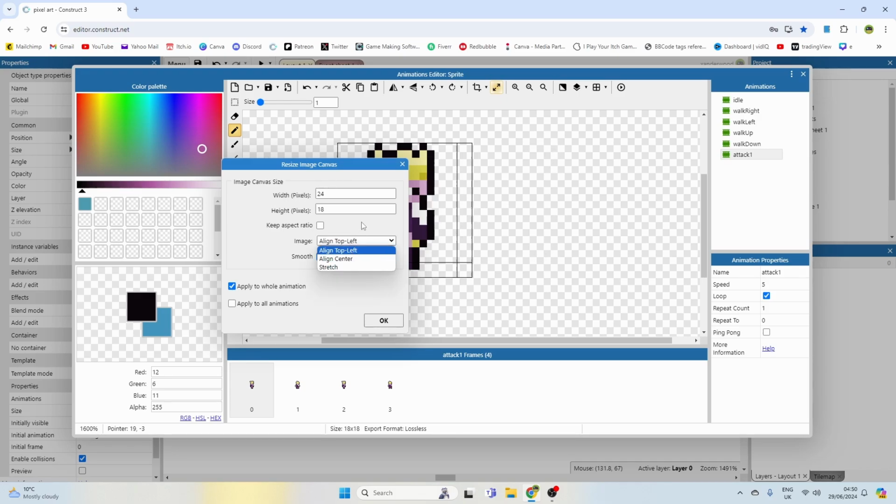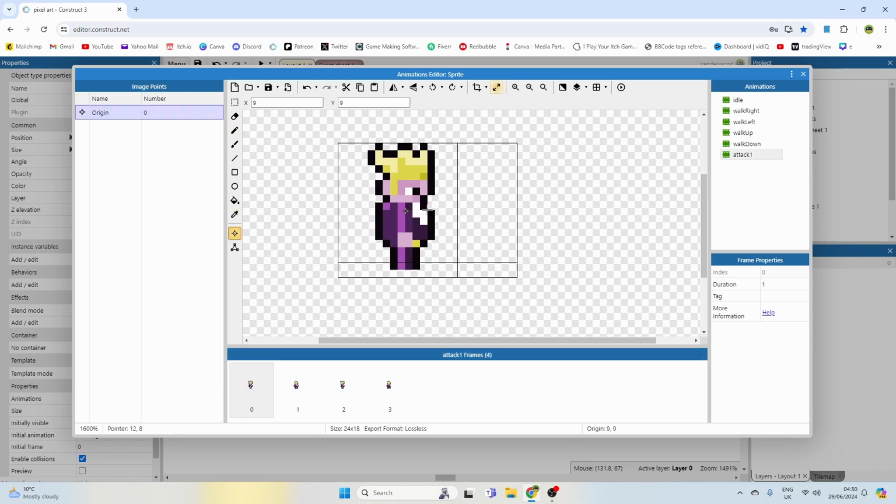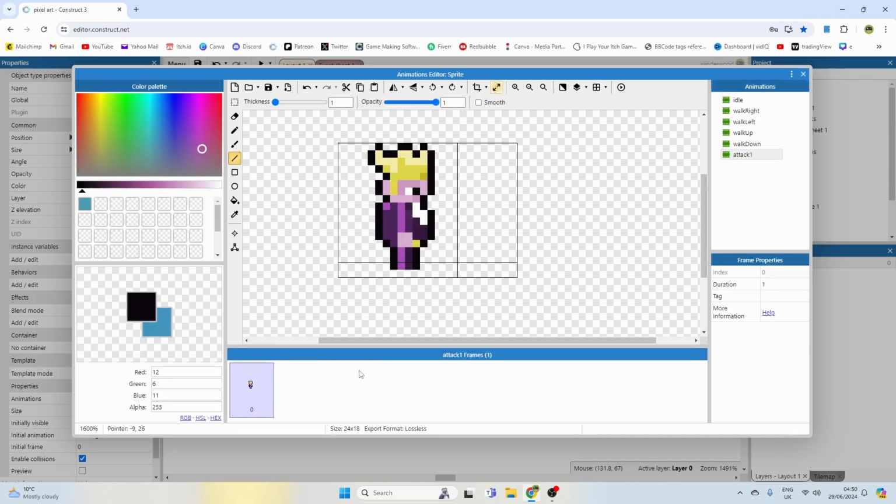You can change that to the center if you want, but I don't want any more space on the left side of him. I just want it on the right. And we're going to apply this to the whole animation, so all the frames. Now that's not going to make a difference with the walking, as long as the image point is in the same place, which we currently have right in the middle. As long as that image point's in the same place, it's not going to make a difference as to where he is. So I'm going to go ahead and delete the frames there and just have this first frame.